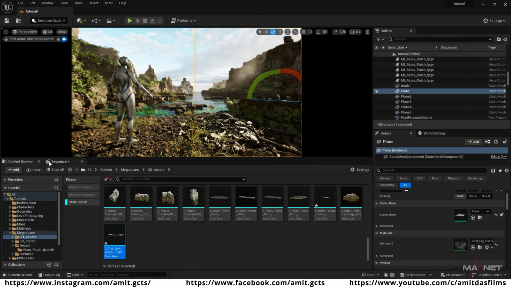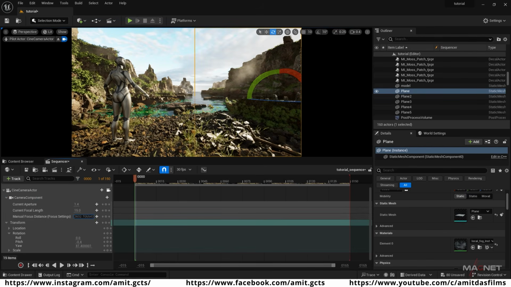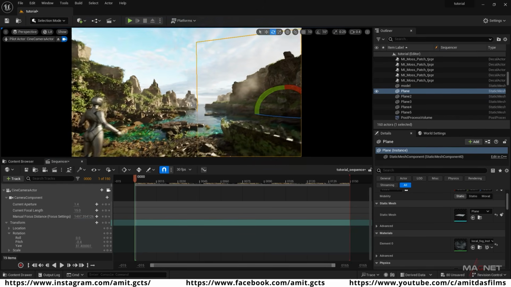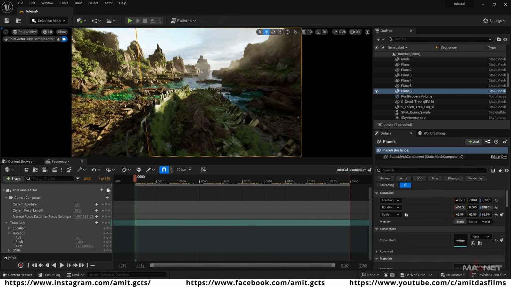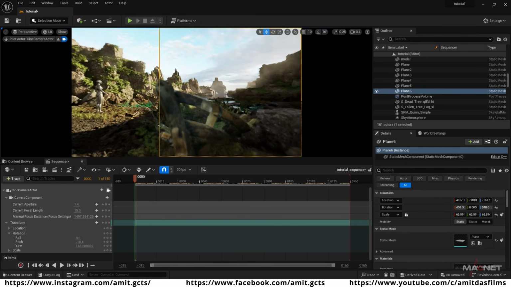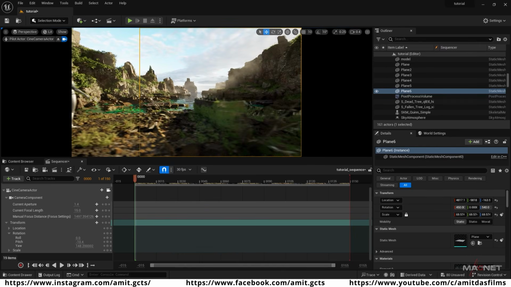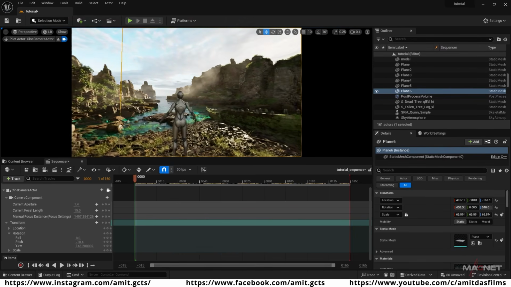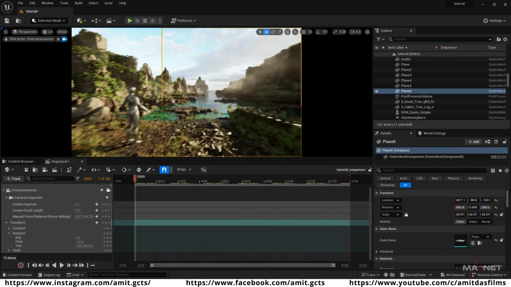Okay, and now we go to the sequencer, and maybe we increase our camera focus distance to get all this scene into focus. Okay, so now we can get a nicer result here. Okay, so this is how you can create this kind of scene. So I think you get all the idea here, and you can also create nice results.